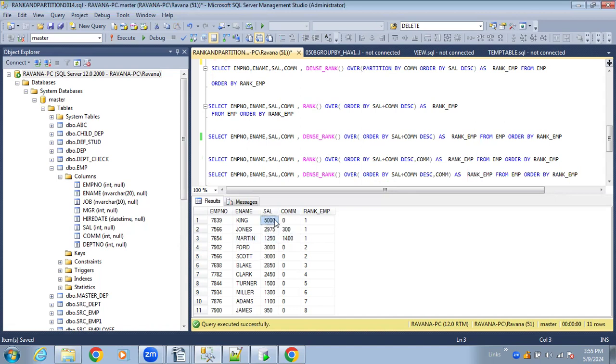My intention is both salary plus commission, whoever is getting the highest amount should be ranked accordingly. Now, how is it coming? Order by salary plus commission. Then if you see 5000, and then 2975 plus 300, how much is it? 3275, which is higher than 3000. So it is ranked as 3. 3000 plus 0, 3000, which is ranked 3, because there are two salaries giving the same value of sal plus commission.